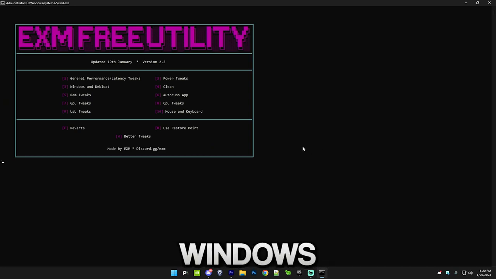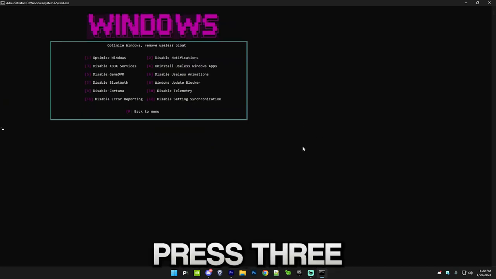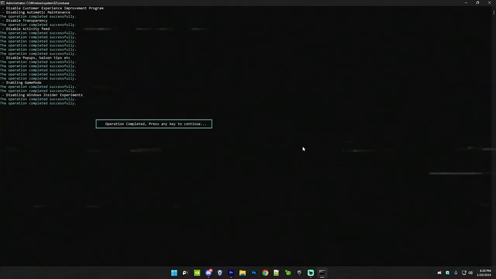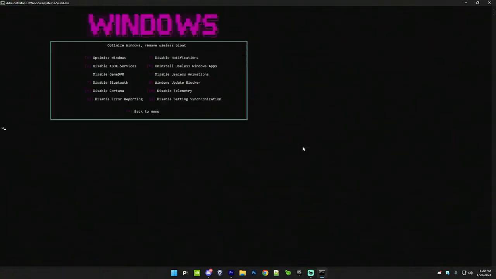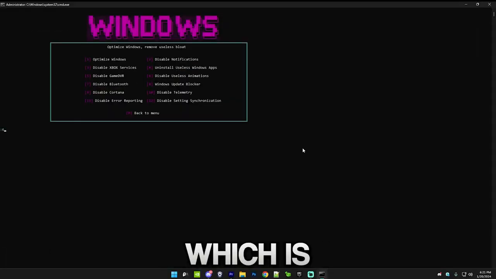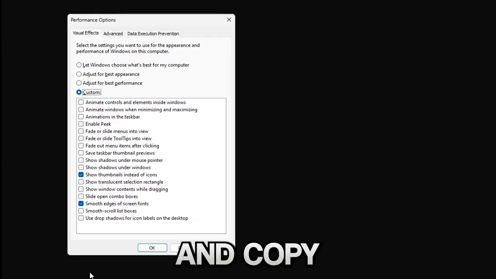And after that we have Windows and debloat. So just press 3. I'm also gonna do every single option in this category, but there are some which I have to explain. So I'll just speed run until I get to the ones which I'll have to explain. So here we have number 6, which you just press 6 and copy my options.